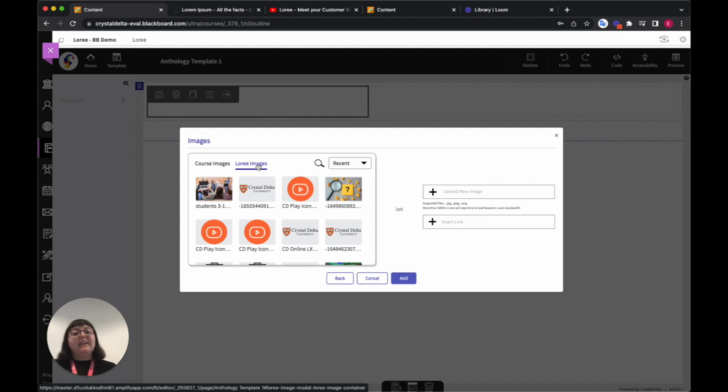Any templates that have images in them, once you choose to share these globally with your institution, those images will go on and be saved in your Loree images. And that creates that centralized repository for you. So I'm going to go ahead and use one of these in this demo. Note you can of course also upload new images and also use URLs as a reference.